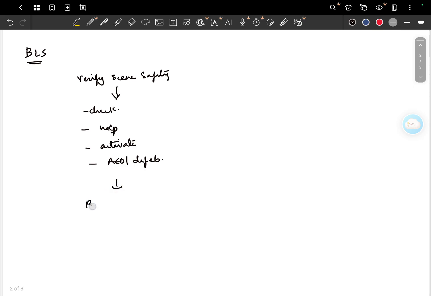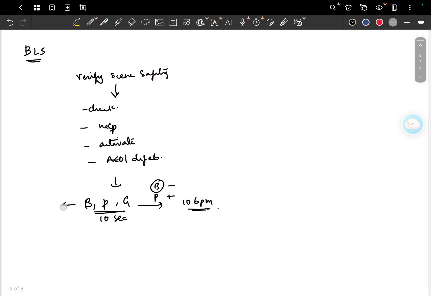Next, check for breathing, pulse, gasping and all for 10 seconds only. So if breathing is actually absent but pulse is present, then we'll be giving 10 breaths per minute. So this is what we do, and we will be monitoring the patient until advanced life support comes.